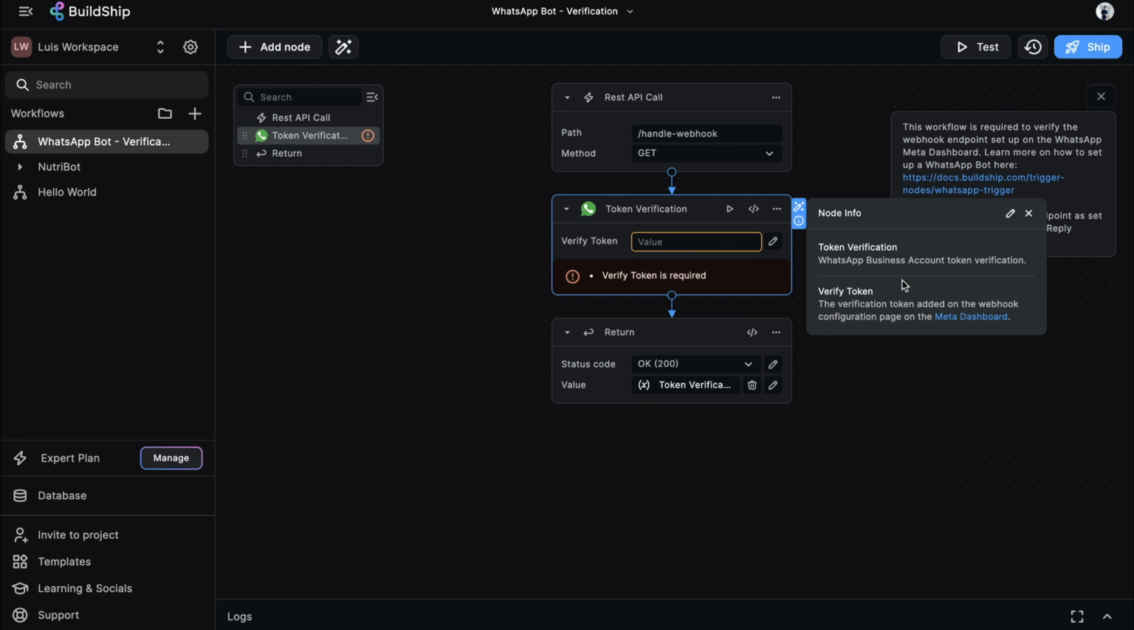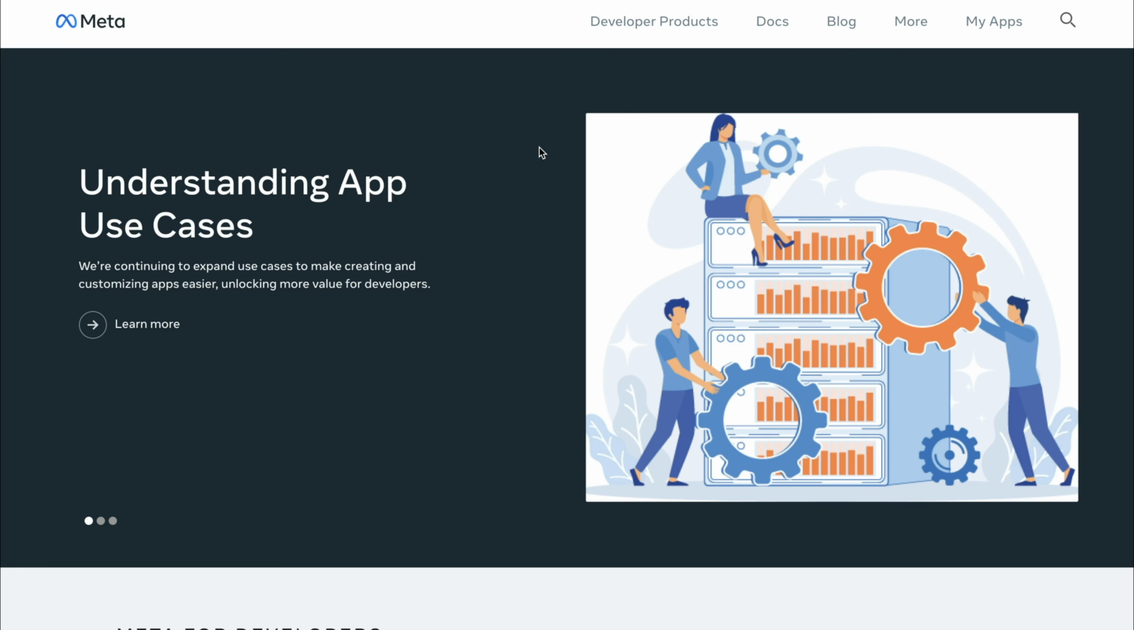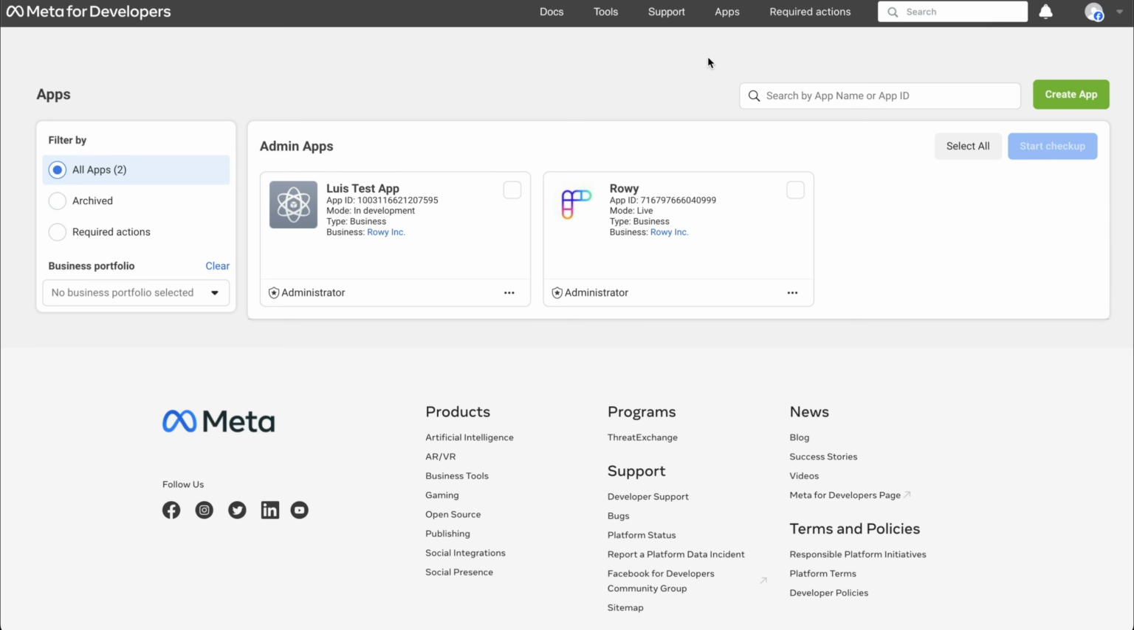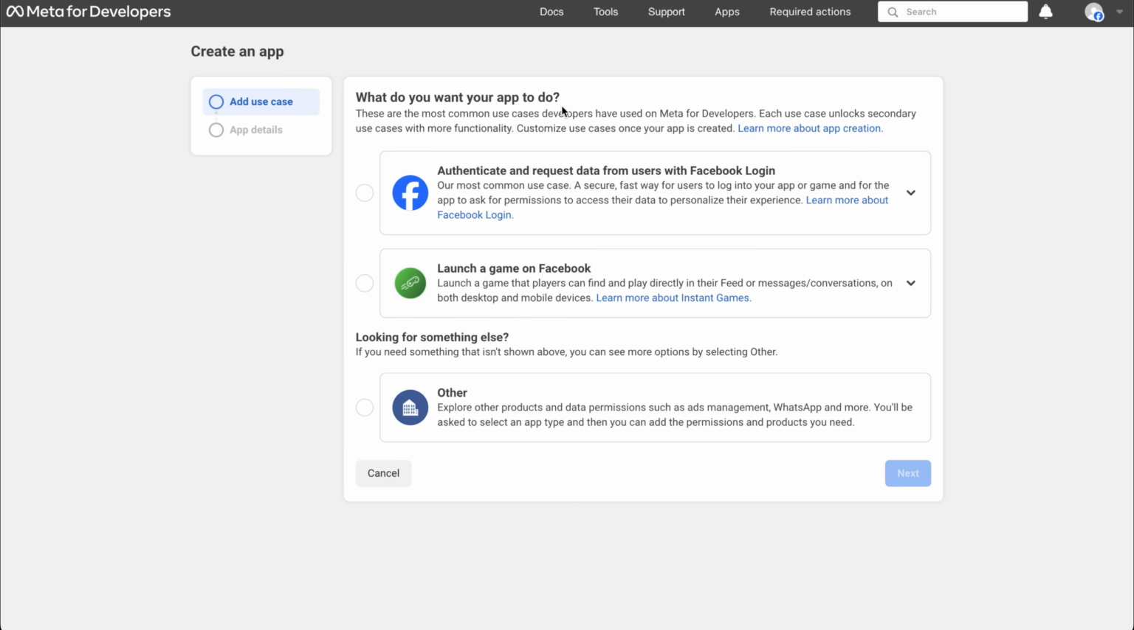But before we can do that, we need to create a business app in the Meta dashboard. And to do this, you'll need to have a Meta developer account. If you don't already have one, then you can easily create one by using your existing Facebook account. But since we're already signed in, we'll go to My Apps. And from here, you'll want to create a new app. You'll be asked, what do you want your app to do? You can just select Other and click Next.